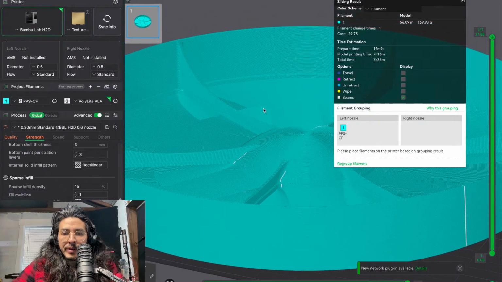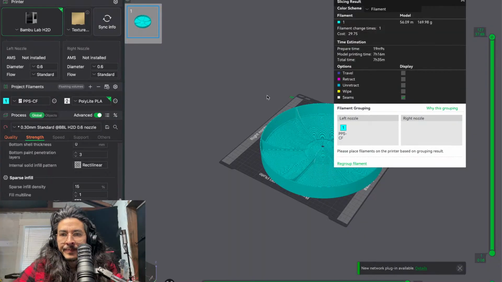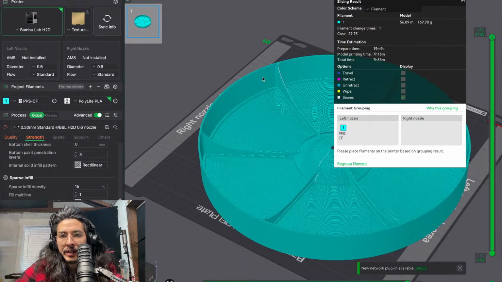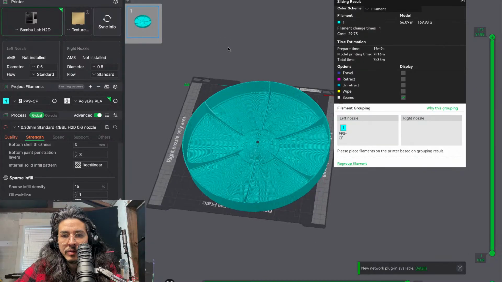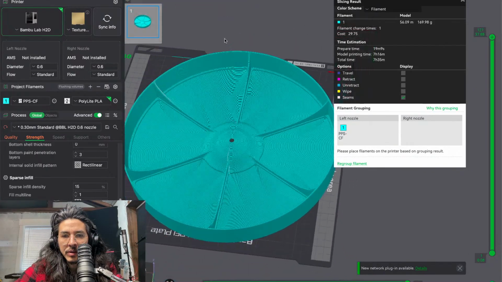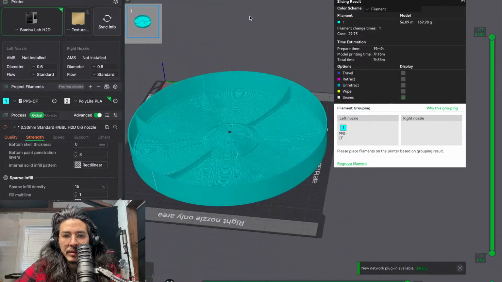Okay, so we're going to print this once the bridge is done. I mean, I'll do it tonight, actually, because that's a 7-hour print. I don't want to do it now so that I can't print anything else today.